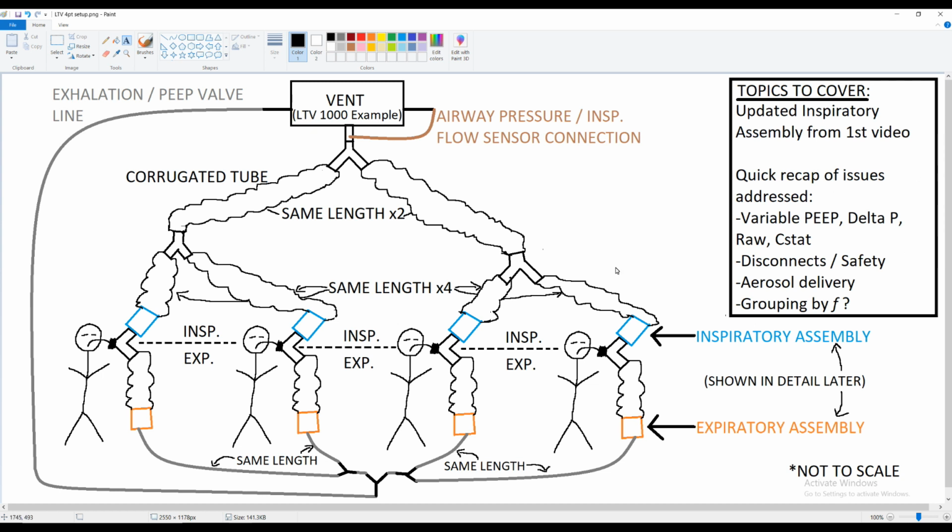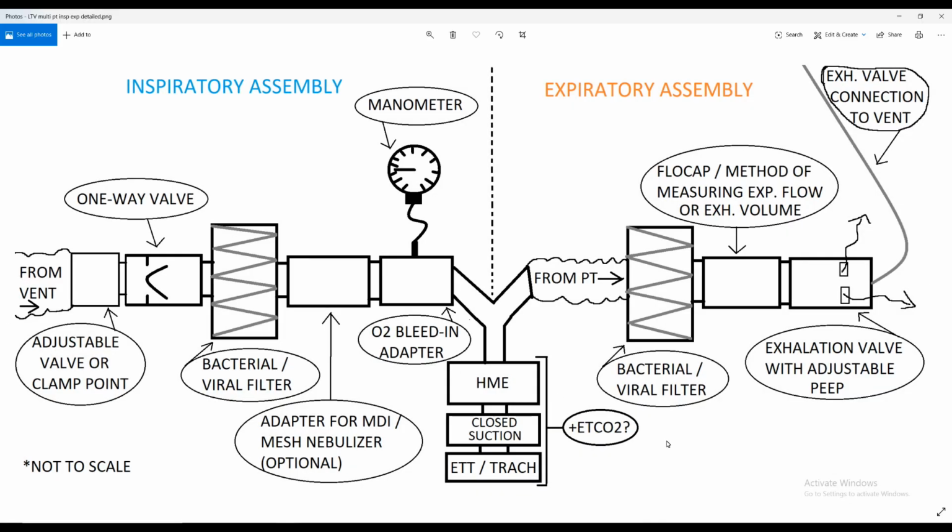I'm going to leave this alone for just a second. Let's take a look at the inspiratory expiratory assembly in detail. So this also has remained largely the same. All I did was add two things. If we look over here, there's an extra little piece in front of this little one-way valve, and then I also added on maybe end-tidal CO2.